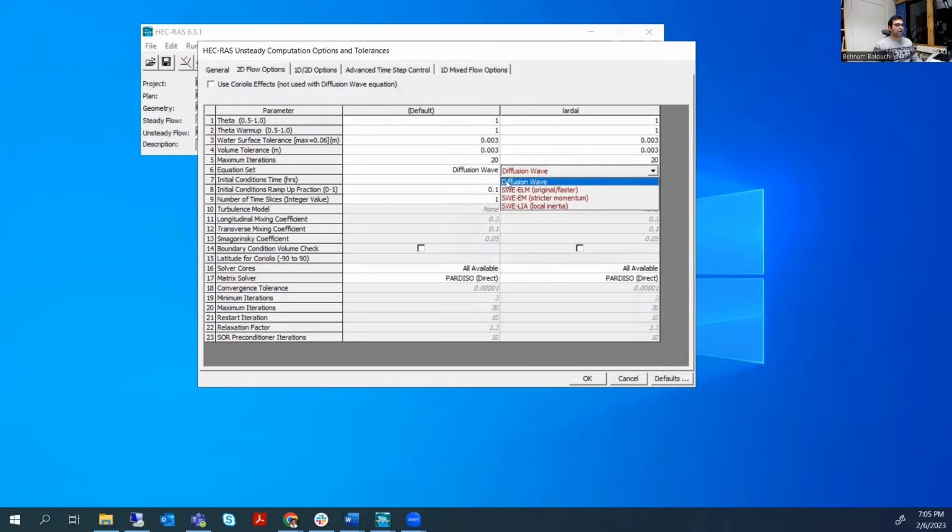For example, you have the equation set, diffusion wave, which generally gives you more accurate results, but it is not recommended. If you have sediment modeling, you should most probably use SWE-ELM. It's also faster, but it depends on your case, and you should calibrate your model and see the data, but I keep it as diffusion. The maximum iteration is 20. It's the maximum number of iterations that you can have. If you decrease it, you may have faster modeling, but you also increase the instability.